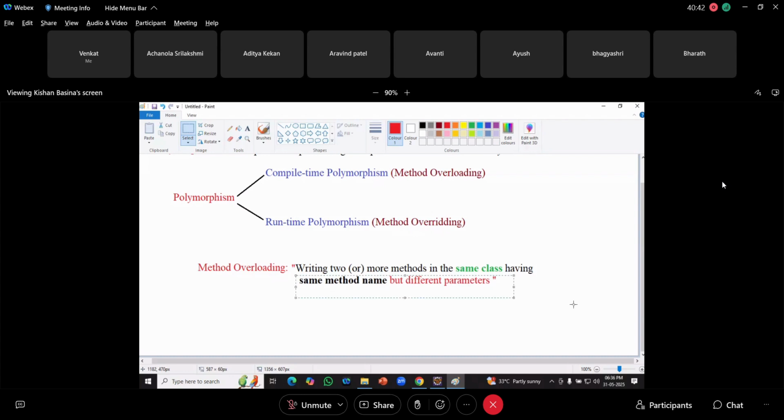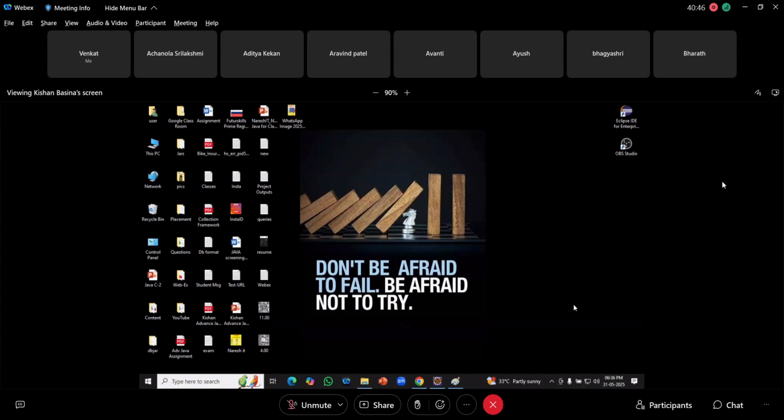Now, one more time, guys. Let's just try to imagine. Please imagine. What do you mean by method overloading? Writing two or more methods in the same class, where the method name should be same, but parameters should be different. That's it. Okay. All right. Then I'll do one thing.